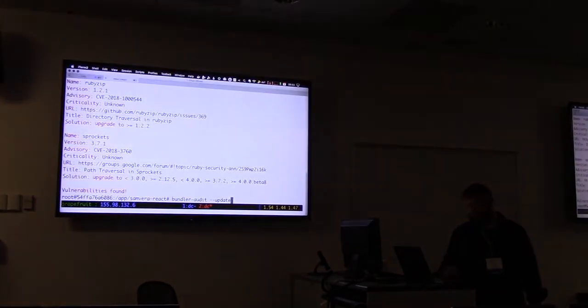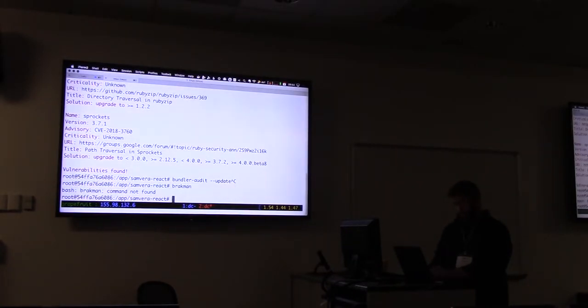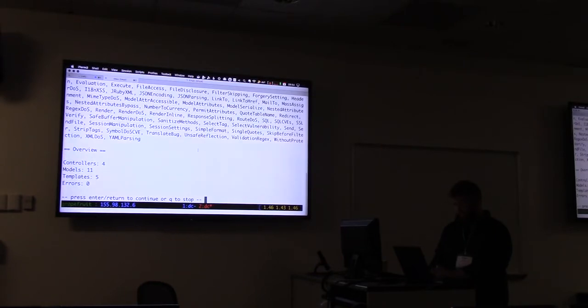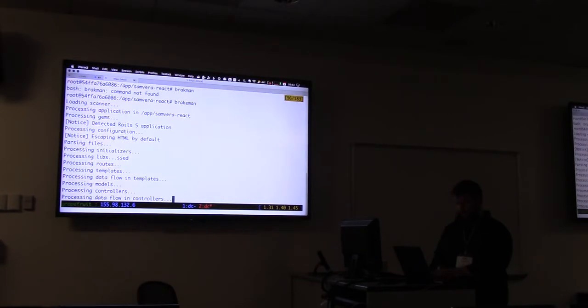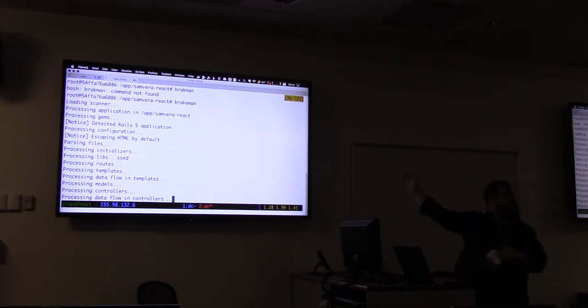Okay, so let's look at Brakeman. Okay, let's scroll up here. So starting at the top, we see that Brakeman figured out we had a Rails 5 application. There are a few cases where it won't figure out what kind of Rails app you have and you have to tell it. But I haven't seen one recently. They're pretty good at it.